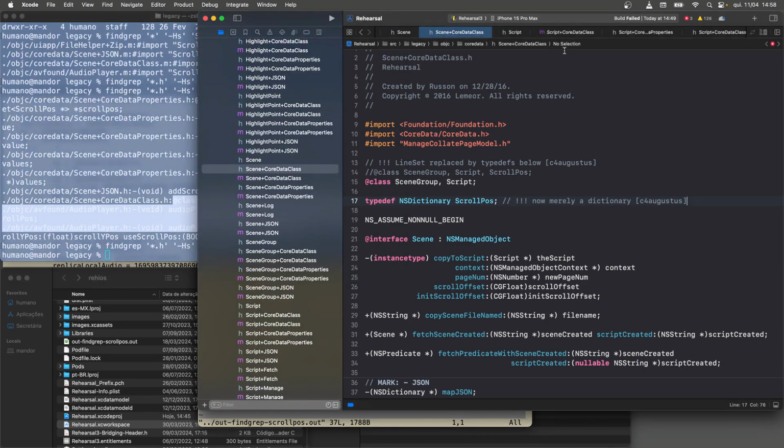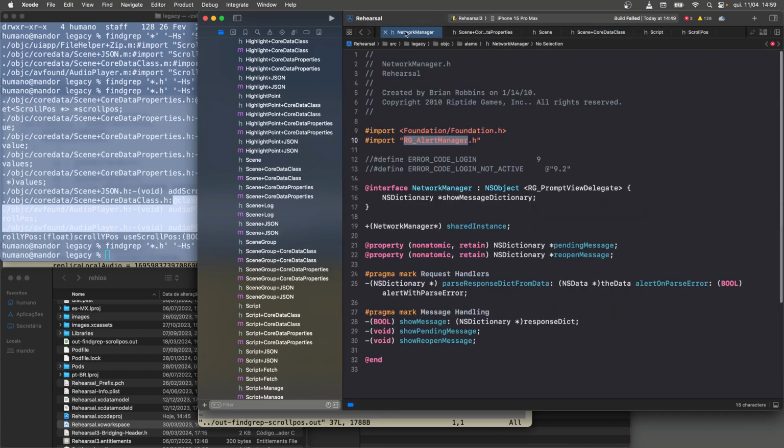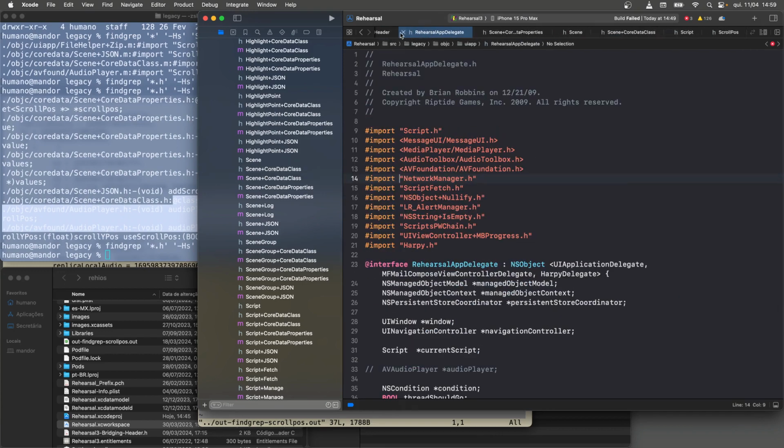So I don't think on the scene, we can get rid of this. Script core data properties, we don't need that. Script, we don't need that. It feels like scroll pause is fairly contained. So hopefully that'll make it easy. We don't need to see any of these. We don't need to see any of these.